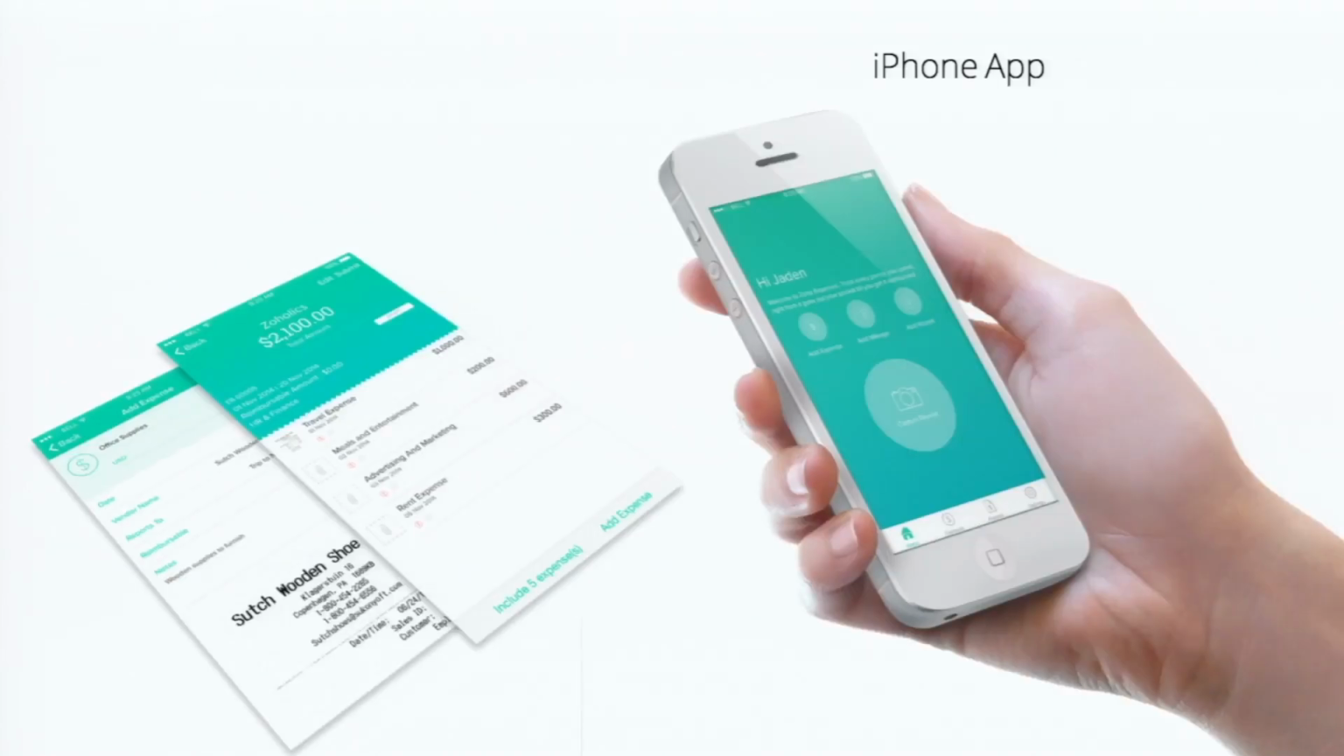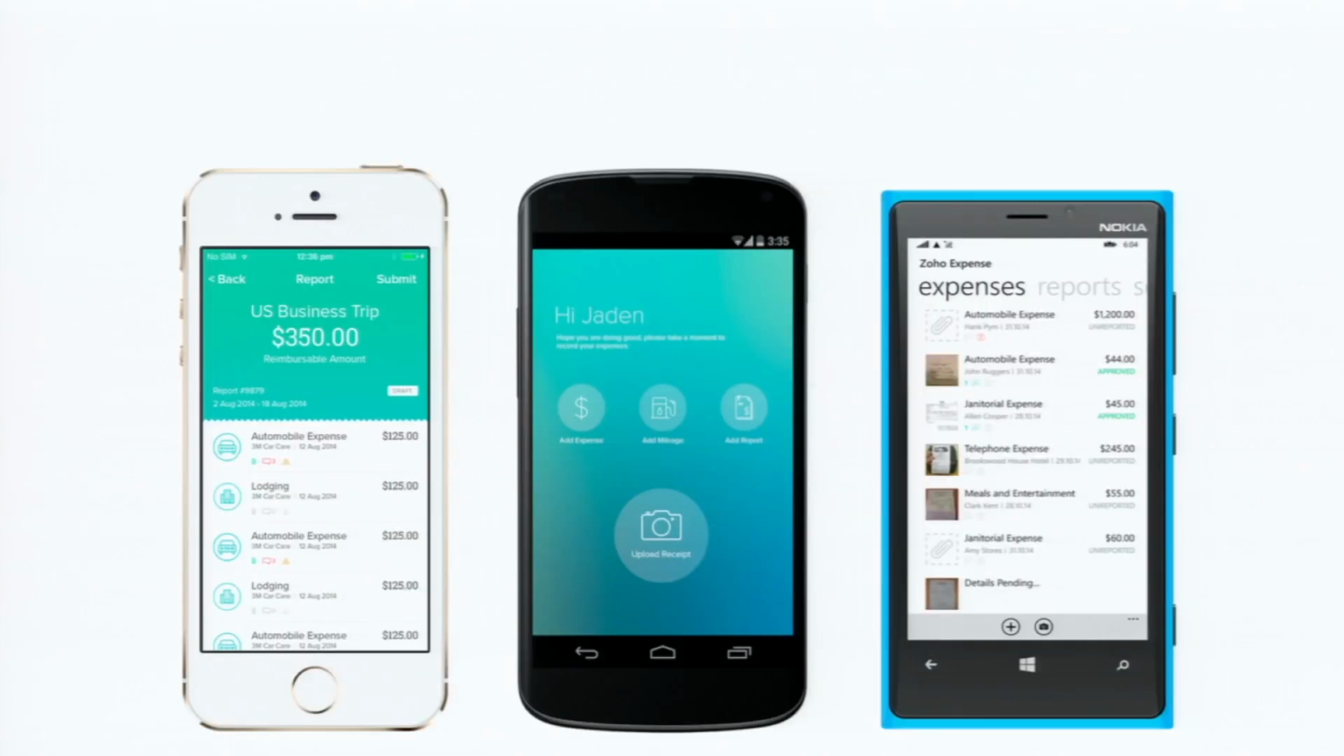The application is available on iPhone, or actually it's available on all three platforms: iOS, Android, and even Windows Phone. And one of the interesting things about the app is once the app is set up, you really don't have to go to the web. You can pretty much record all your expenses, create your expense reports, and submit your expense report, all from the mobile devices. So the mobile applications are extremely powerful.